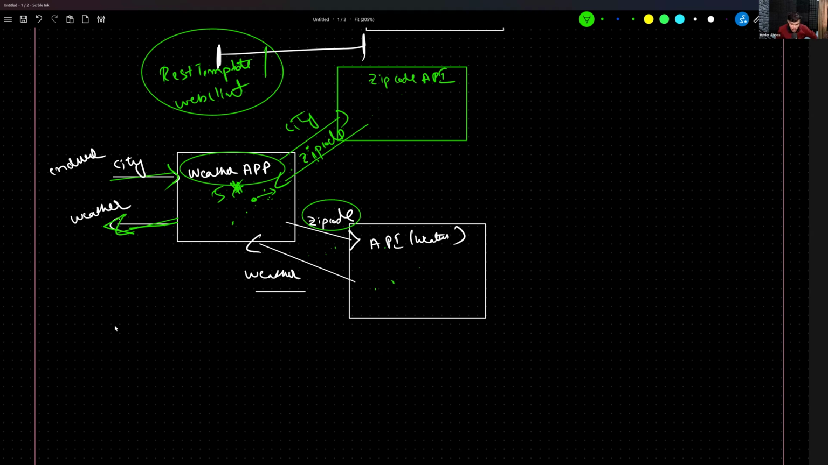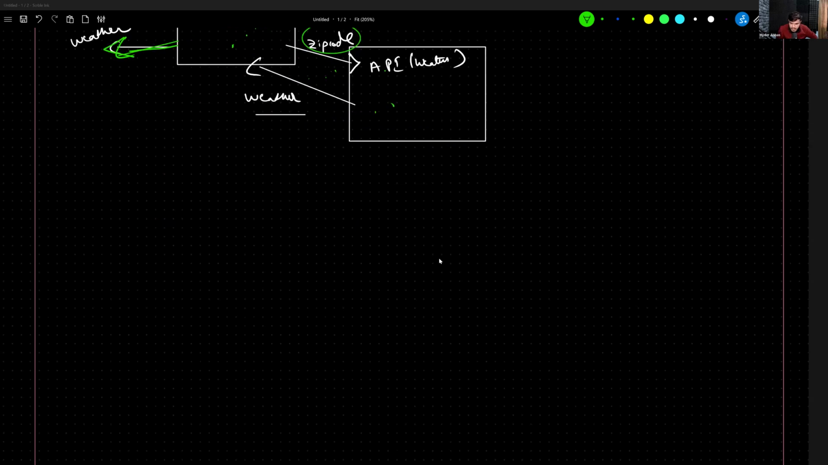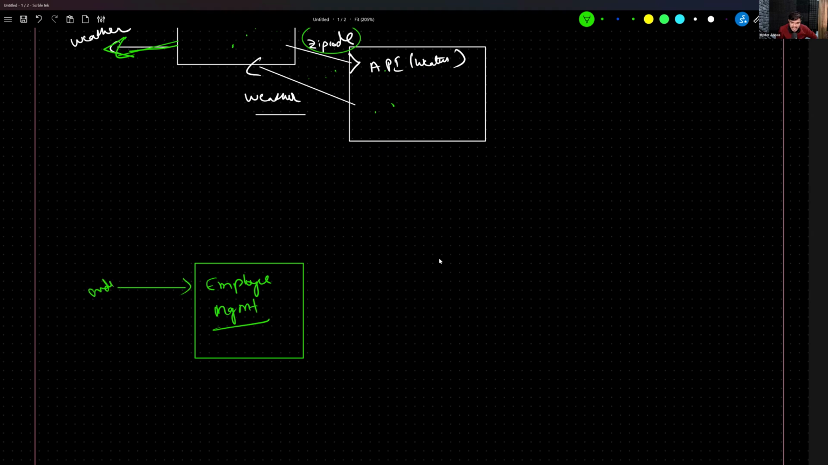There is one more scenario which I would like to highlight here. One more scenario, guys. What is that one more scenario, if you ask me? It is an employee API. The application is employee management. Employee management is the application where the end user can enter the details and can get all the information about the employee.